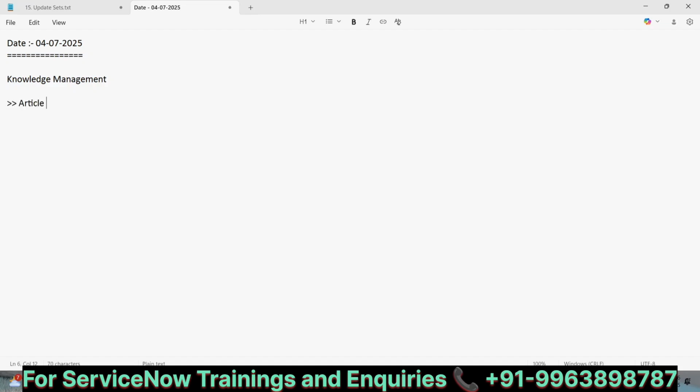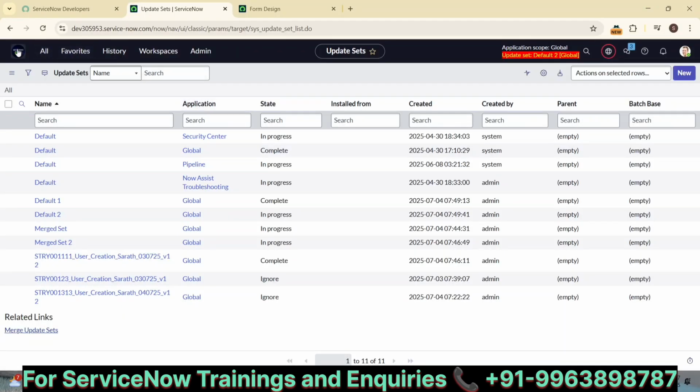A knowledge article gives information regarding something useful. It may give some other information, but make it regarding something useful. And we have multiple knowledge articles. I'll show you in the incident table first how knowledge articles are useful in ServiceNow.